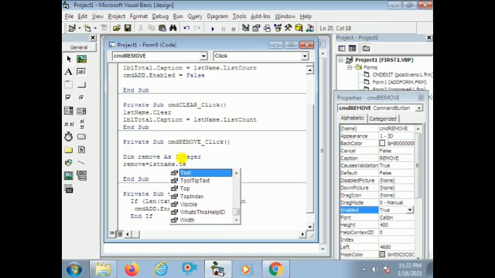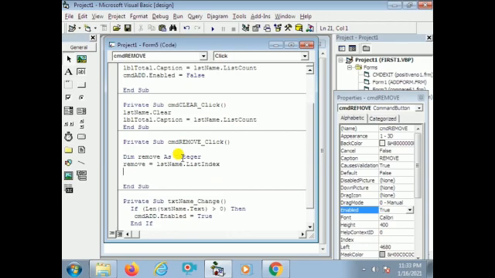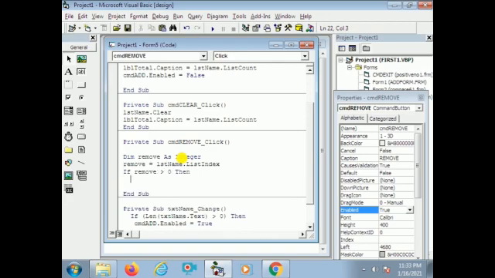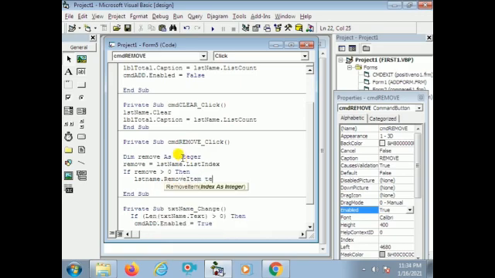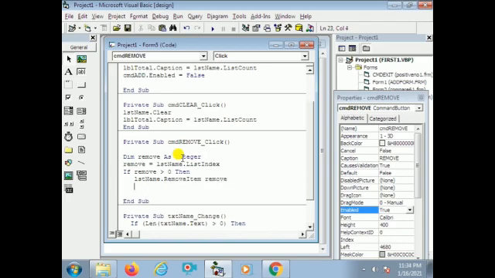So the fifth item's index value is 4. Like that we can find the item's index, then we can remove it. Before removing any item of the list box, we need to know the index value of that particular item. When you click on that item, we can retrieve the list index by using the ListIndex property.